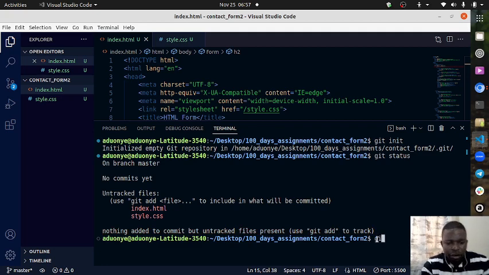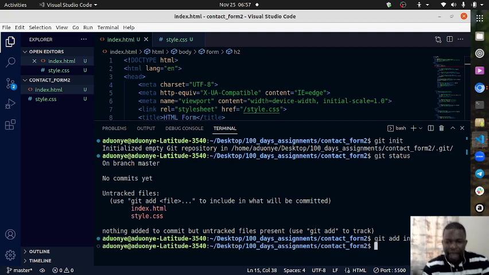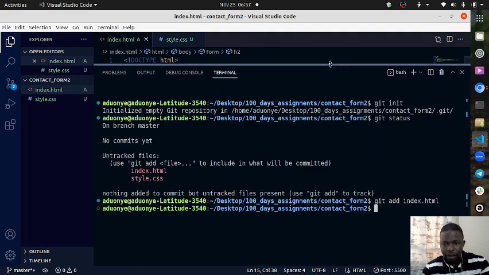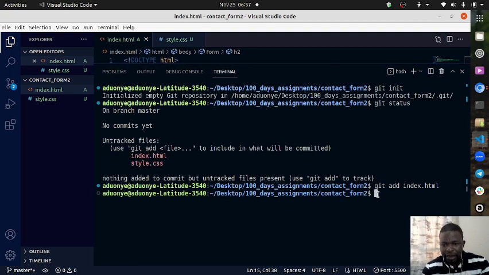So I want to track a file with git add. I want to track index.html. I want to stage index.html. I click on enter. Let's run the command again.